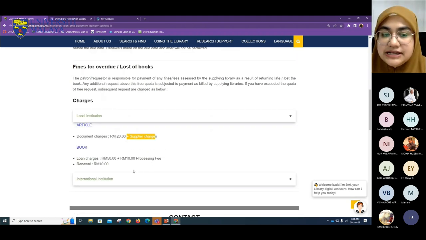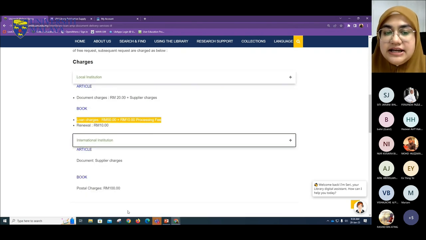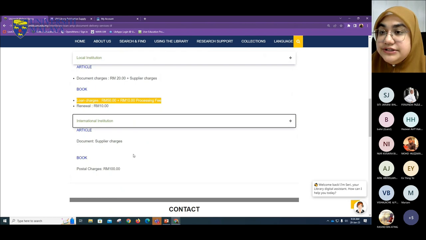Okay, so as I mentioned just now, for local institutions, either there are no charges or there are loan charges or processing fee assigned, you can refer here. But for international items, like for example, if the book that you want is not available in Malaysia, we'll go and search for it in Singapore. Okay, if there's a copy there, we'll consult with you first. You still want the book that is available in Singapore.